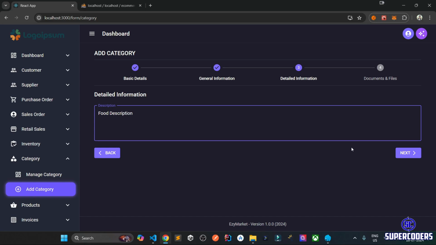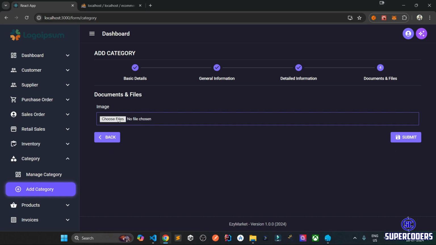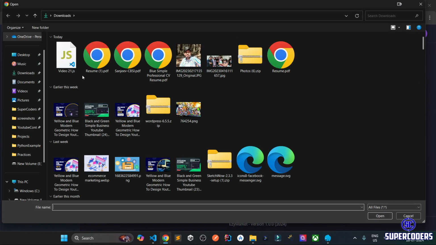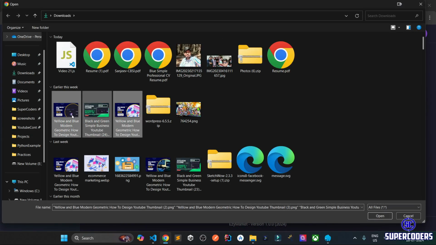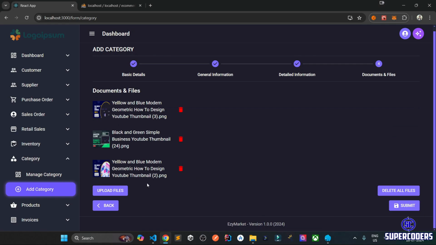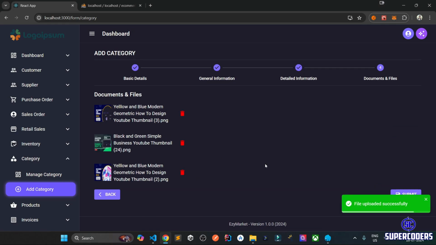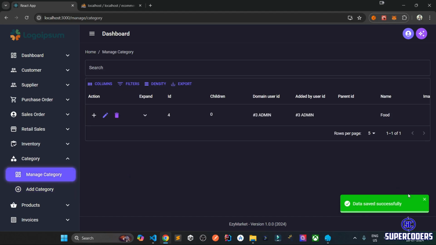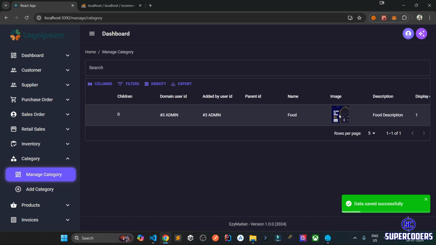description, next, selecting the images. Select images. I'm selecting these 3 images right now. Click on upload files. After the file is uploaded, now simply submit and it's done. You can see our images get rendered by the method which we created earlier.